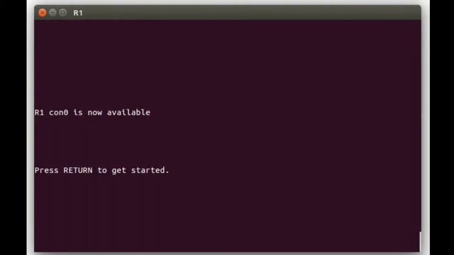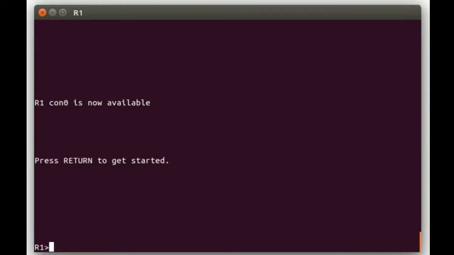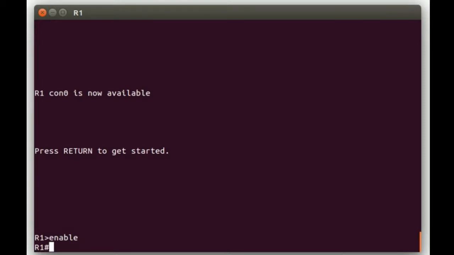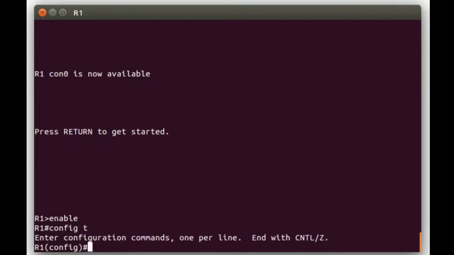Okay, so now we're going to enable our secret password. First off, what we need to do is to enter privilege mode. To do this, we're just going to type the word enable at the greater than symbol prompt, and we'll just hit enter. As you can see, the prompt has now changed to a hash, or a pound symbol if you wish. Now what we need to do is to enter configuration mode. To do this, we just type in config t and again hit enter.